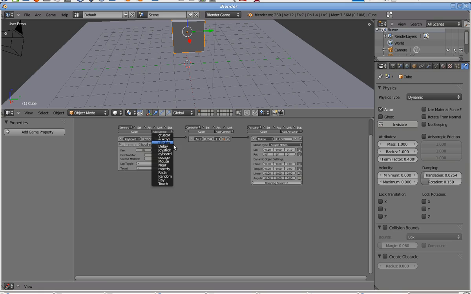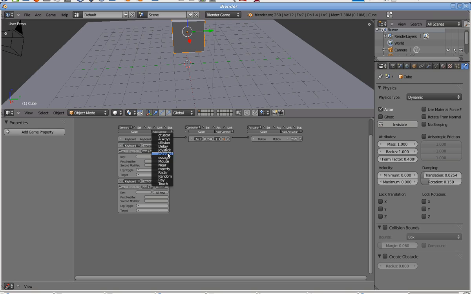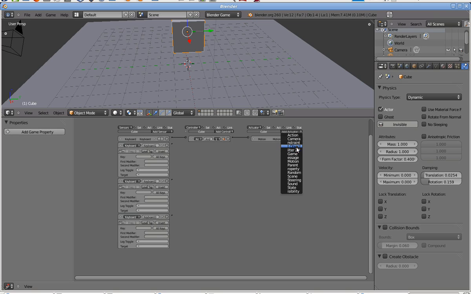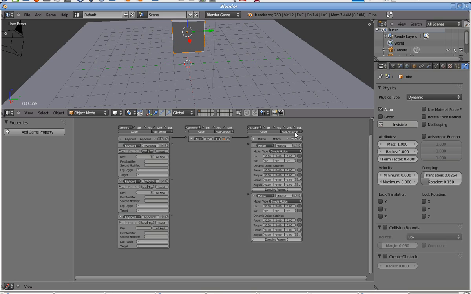And then we're gonna add, just minimize these, and then just add 3 more keyboards, and add 3 more motions. Okay, and then just connect all of them. Yeah, and I'll just put this one as S, A, and D.